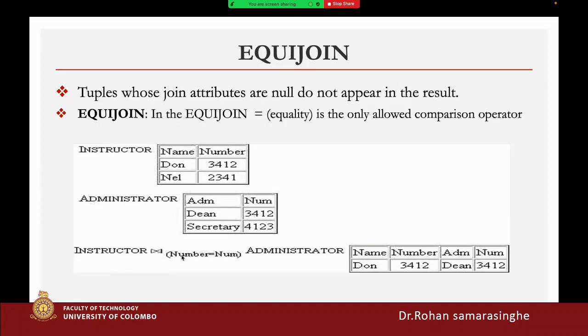join condition: number equals num, administrator number equals num. Then you can see the name, number, admin num: Dean and a similar number is here. But when you consider Neil and secretary, you can find different numbers, 2314 and 4123. That does not satisfy this condition. This is called the equijoin.